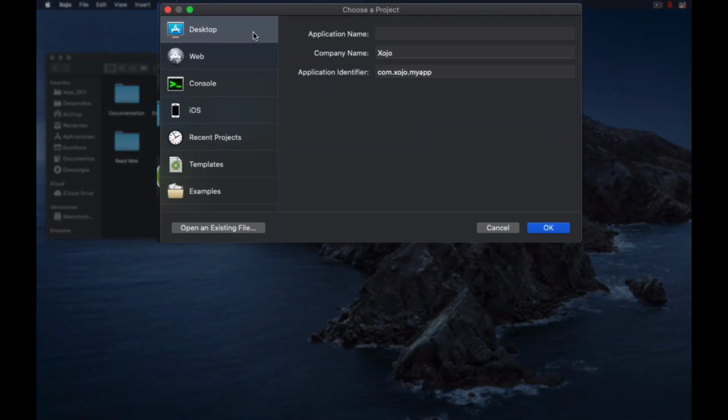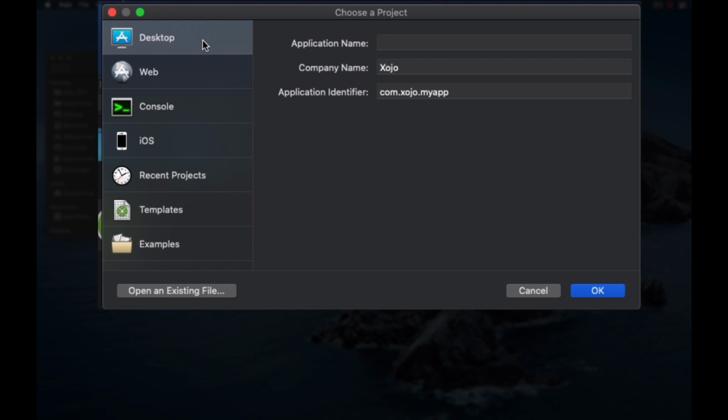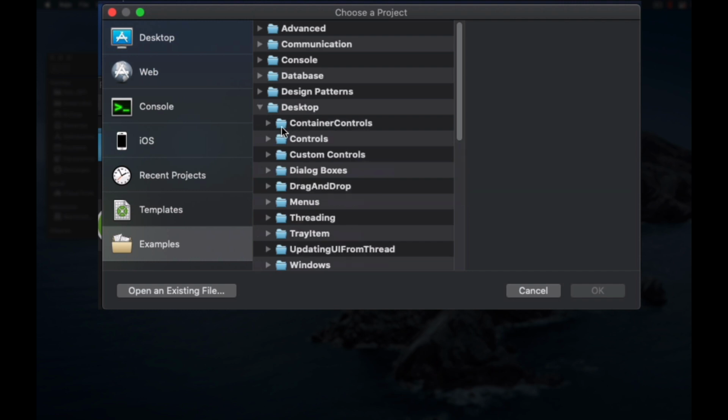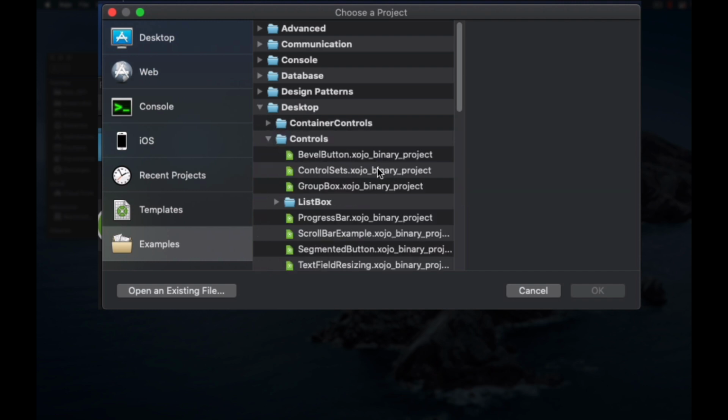As we close this screen, we will see the project selector. Here you can choose what type of app you want to create. The top is for desktop, then web, a console application, and an iOS application. The recent projects will also list the last few projects you have worked on. In the templates section, you can find templates that lay out a framework for similar applications that you can use to speed up development. Here we have another way to access the Xojo example projects folder. You can explore it to see if there are example apps for something you may be interested in learning to speed up your own development.